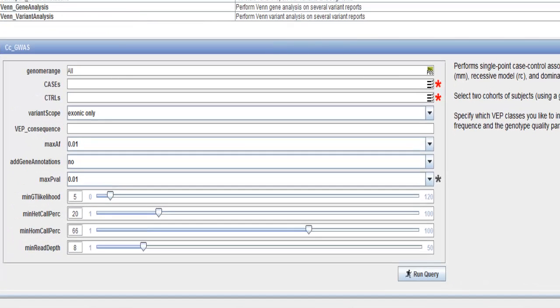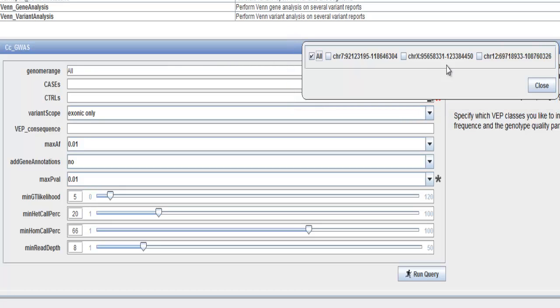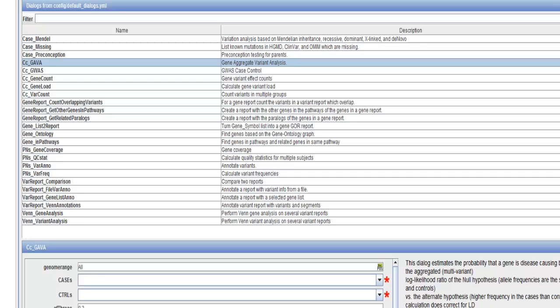If you are interested in limiting the analysis to your region of interest, open a genome browser window to your region of interest and click on the POS button in the Query Wizard. And you can select a range from several genome browser windows or choose to include the entire genome. The GAVA module stands for Gene Aggregate Variant Analysis and allows you to do case control analysis focusing on whole genes rather than individual variants.